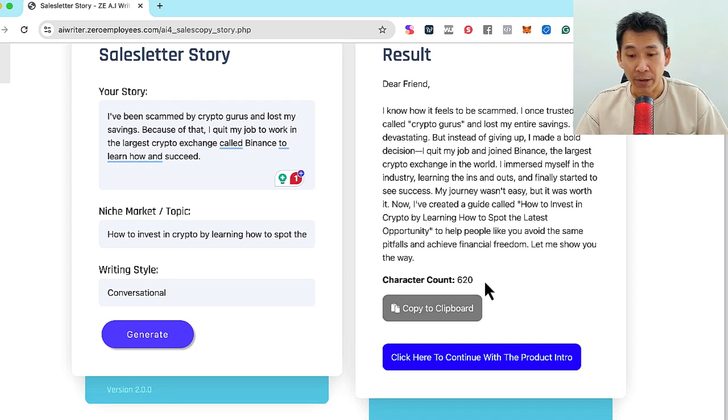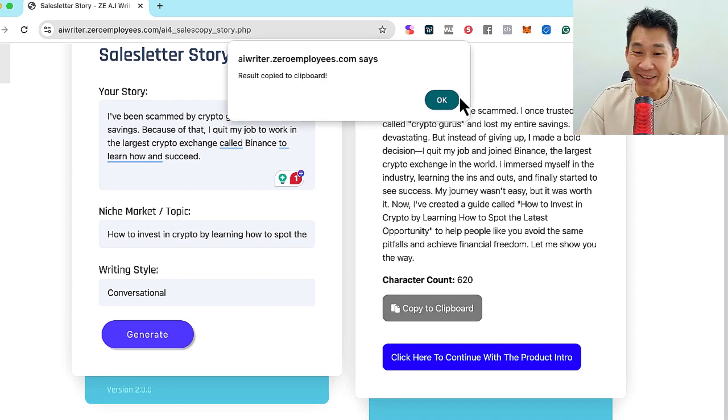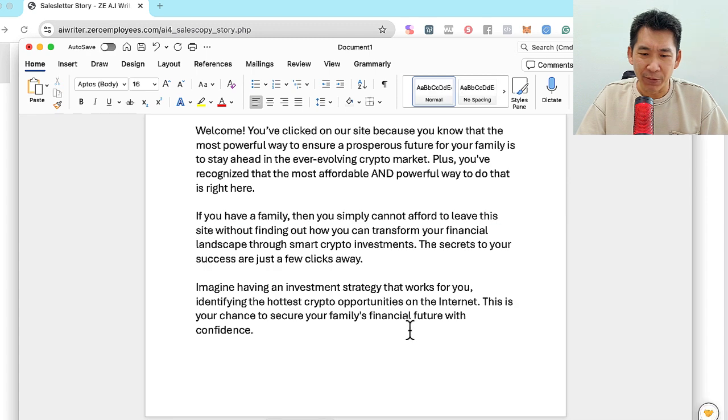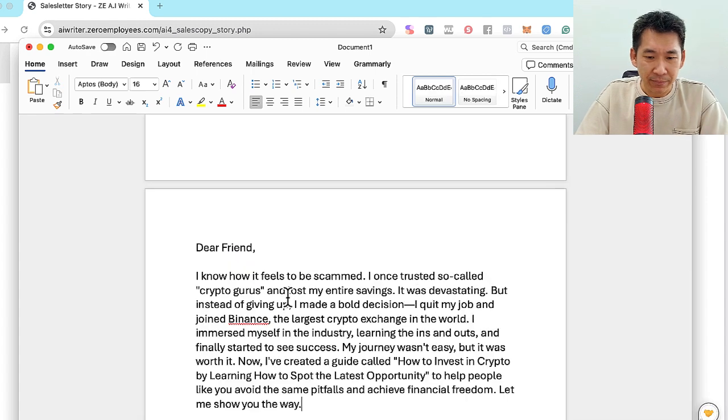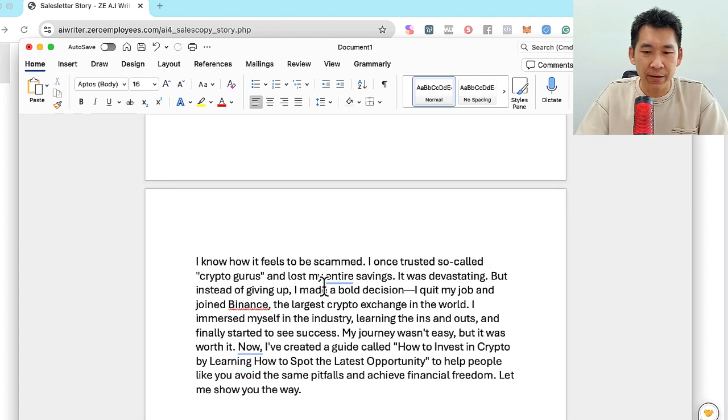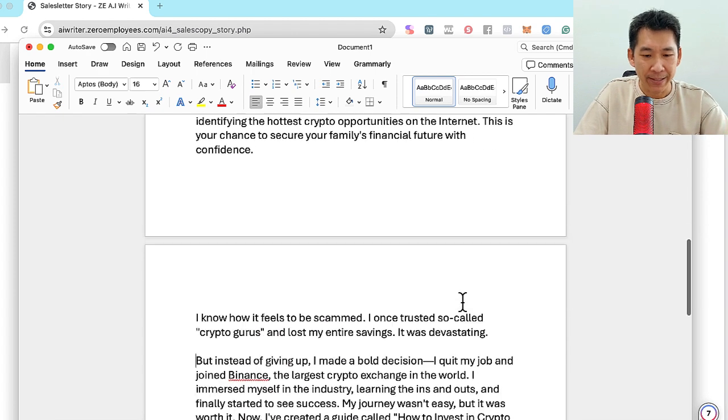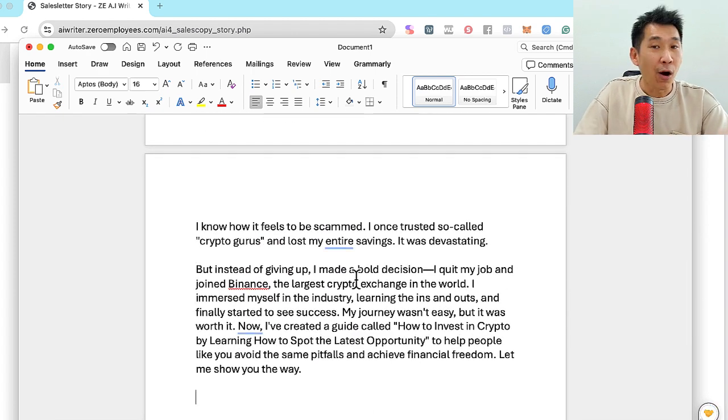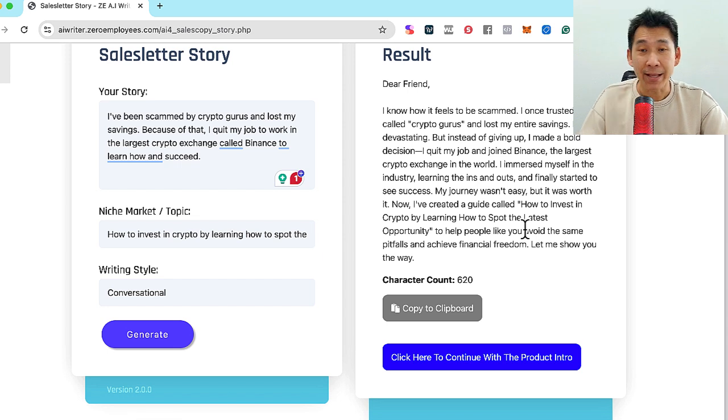And so on, okay? Copy to clipboard. Are you seeing what I am doing here right now? Of course, we don't have to put "dear friend." So I'm writing the copy. Of course, later on we can polish it, put spacing and so on. But all it takes is basically answering some questions, putting the parameters accordingly, and your sales letter is being written. Click here to continue with the product intro.